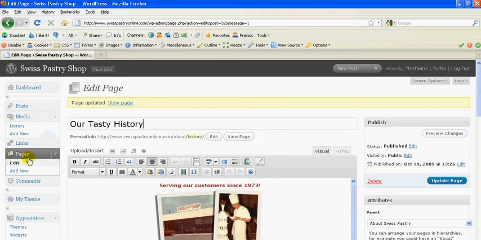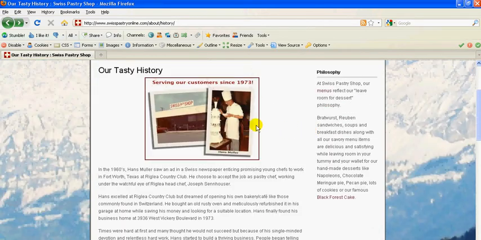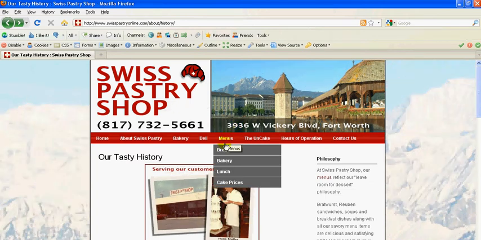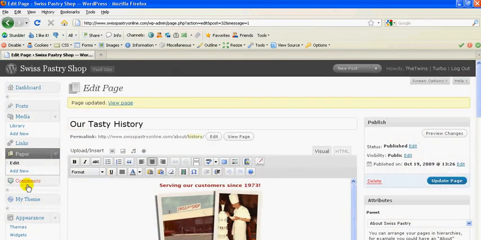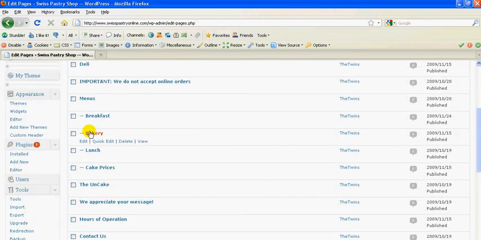The other thing that you might want to look at doing is, a good example of this would be, let's say you look at the menus. You got breakfast, bakery, lunch, and cake prices. Let's say you wanted to add a menu on here that says brunch, and you wanted it between the bakery and the lunch page. I'll give you an example of that. Let's go back to Edit Pages. And right here, you have these different ones here.